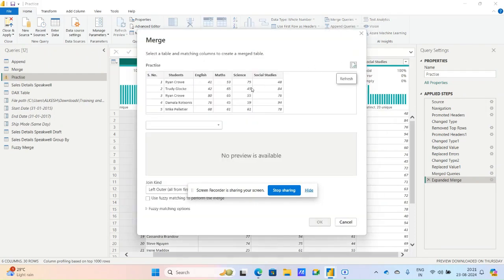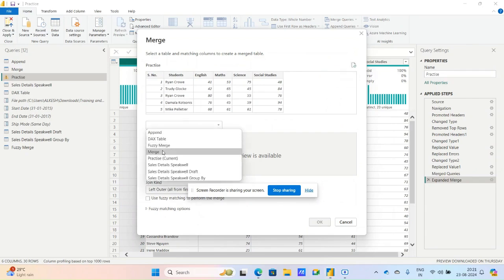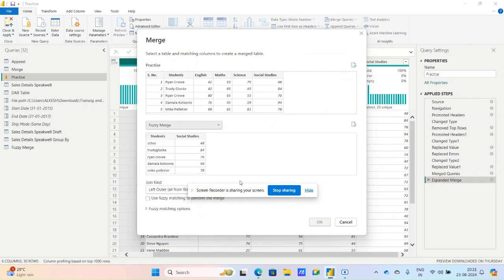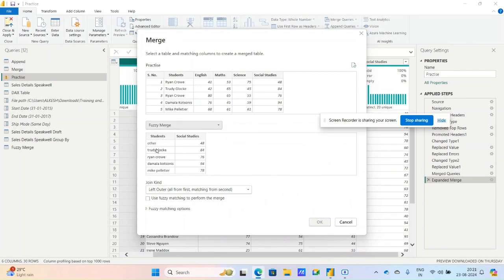So I will just use this merge queries and then I will use the fuzzy merge option. As you can see over here, these details are not proper. They have small caps, their spaces are not there, and all those things are not proper. So what we can do is select the column which might be proper, and we can see over here 0 of 30 rows from the table. So here we can use the fuzzy merge option and then we can see 30 of 30.